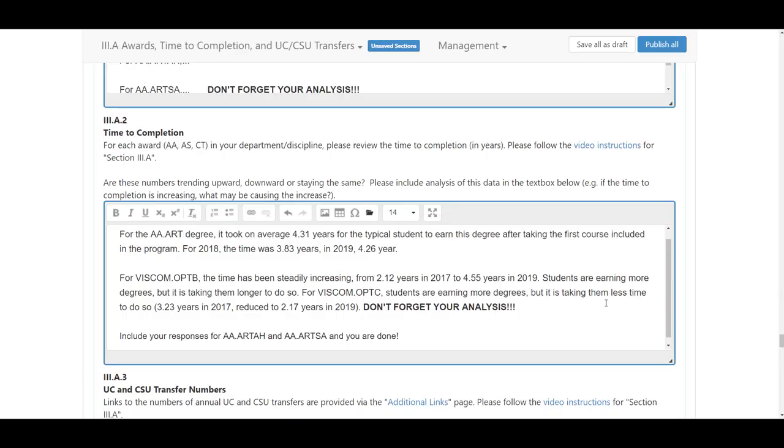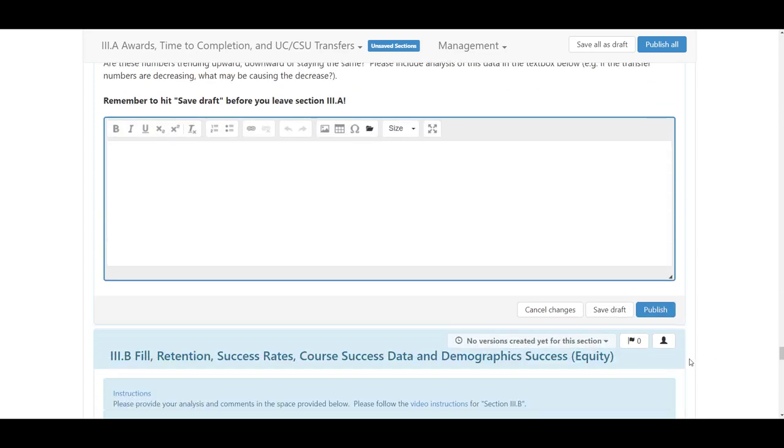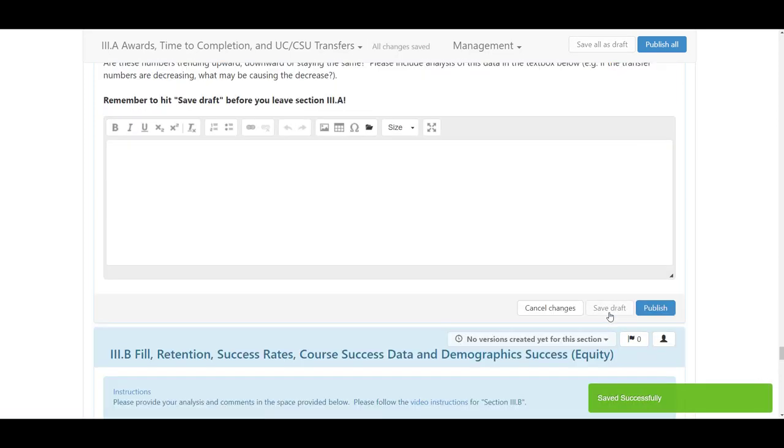Yay! Let's enter our responses in section 3A2 of the program review template. Remember to include any analysis in the form of explanations for any data trends. Enter your responses for AA Art art history and AA Art studio art, and you are done. Remember to hit Save Draft often.